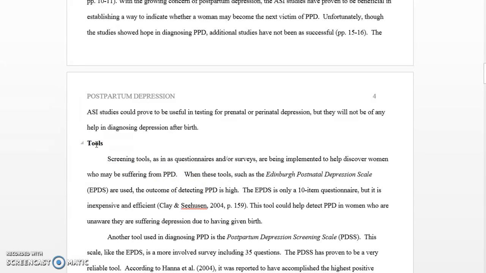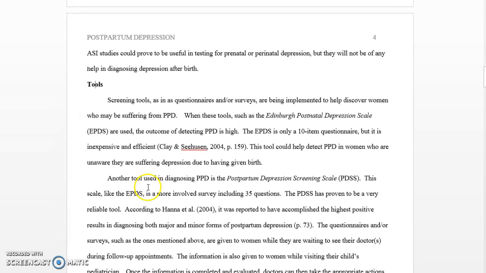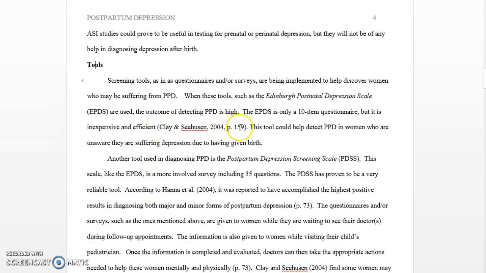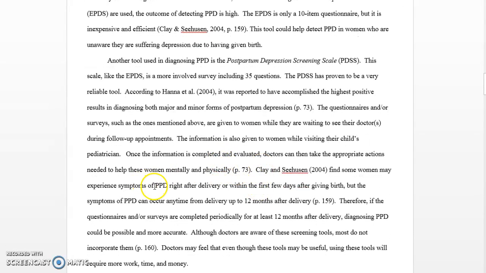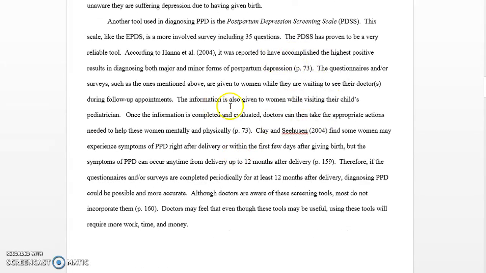Here's the second subtopic under diagnosis, tools. Here you'll notice that she uses a different source. She uses PPD again as her abbreviation. And this sample paper is on Blackboard. You can look through to how she starts with her own topic. In between, she kind of clarifies information from the sources. Not everything is totally source information back to back. She transitions with ideas that she has learned through the research process.